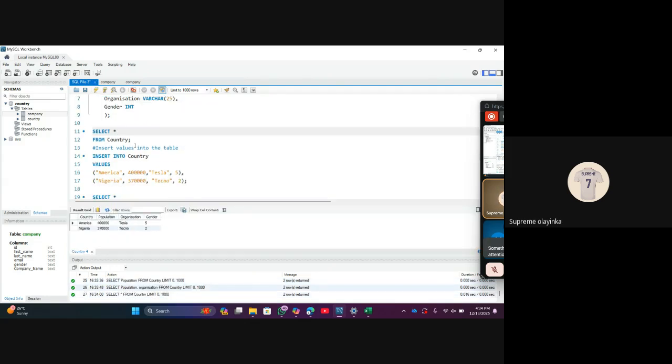So now what you have created here is the column header. How do we now insert values into it? We just say, I want to insert into my table name. What's the name of my table? That's country. What do you want to insert? I want to insert some values. We have four columns already, so you just say these are the things I want to insert there. I want to start in the first row: America, this number, Tesla, then five.